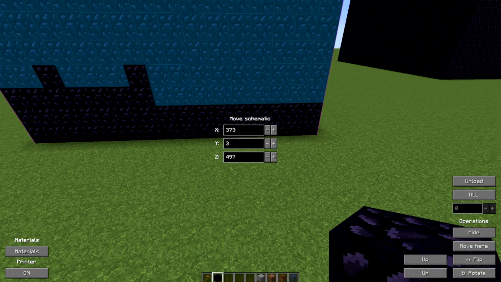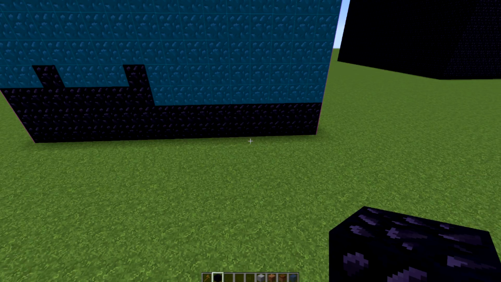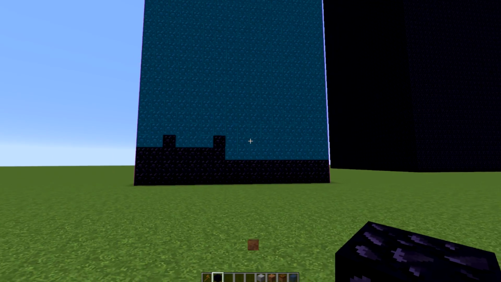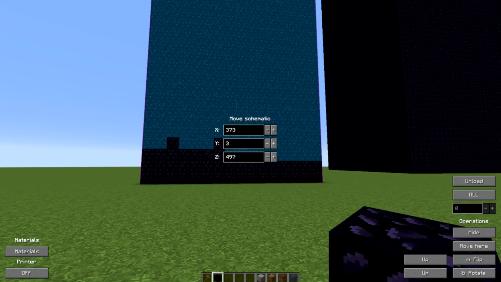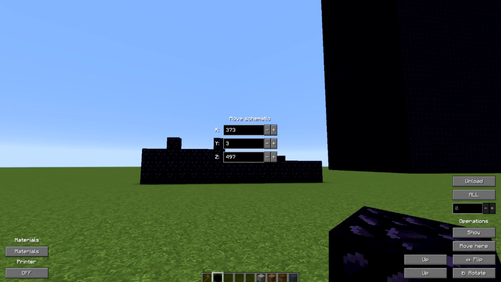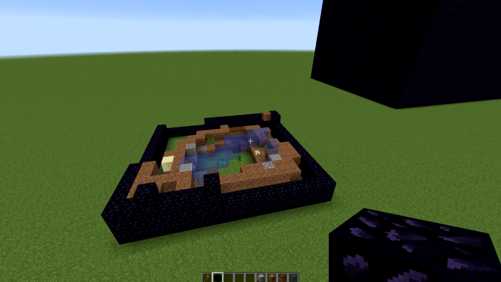If you guys want to go ahead and turn that printer off, you just press the off button and there you go, and now it is off. If you want to go ahead and have the Schematica disappear, like you want to look at your progress, just in this right corner press hide, and now you guys can go ahead and see the progress that I had.